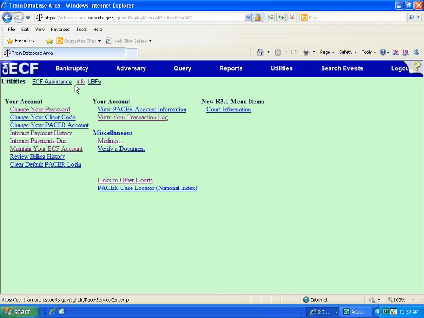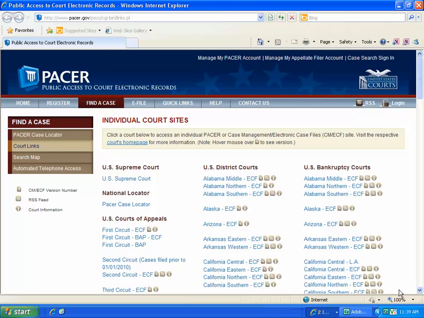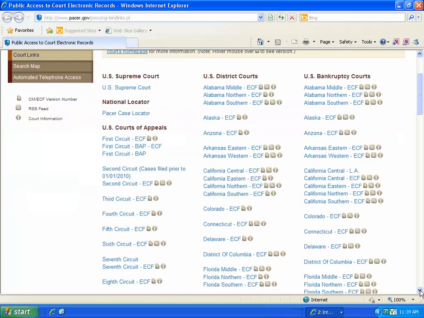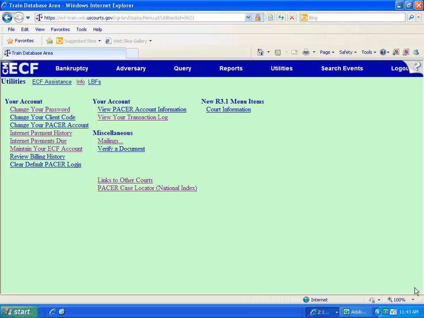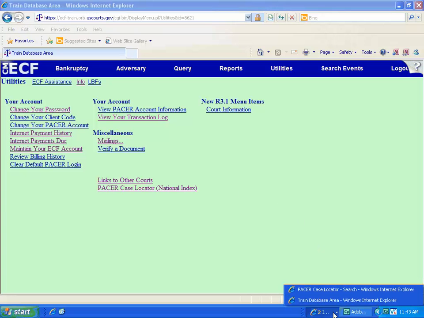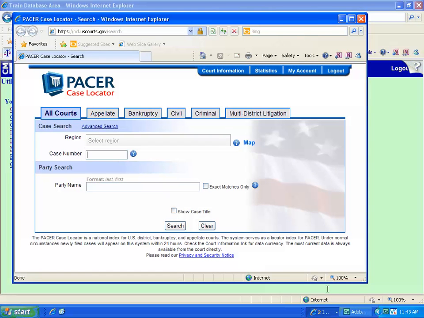Under the Utilities heading, click on Links to Other Courts under the Miscellaneous category. This link will open up the PACER webpage where you may navigate to another court's ECF or PACER site without logging out of the Oregon Bankruptcy ECF session. Click on the Utilities heading again and click on PACER Case Locator under the Miscellaneous category. This link will open up the Case Search Party Search screen.